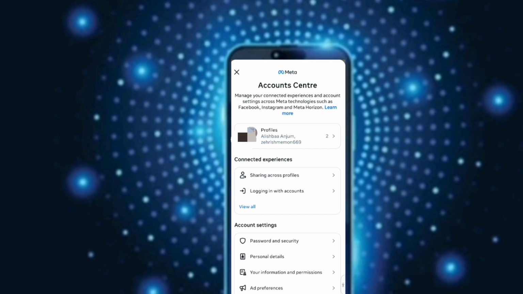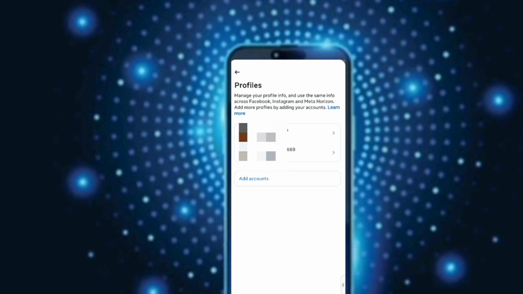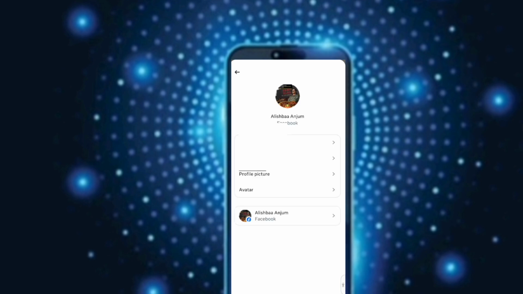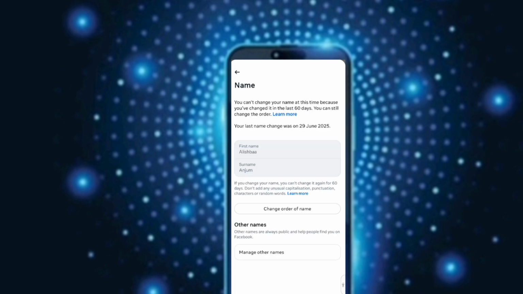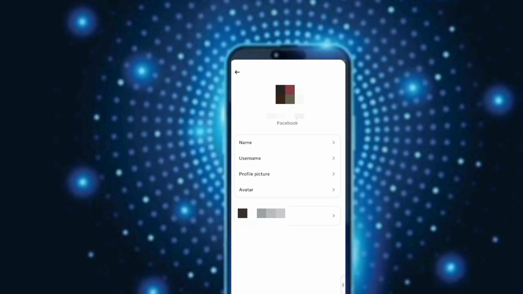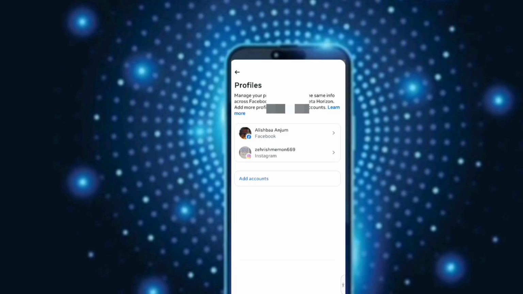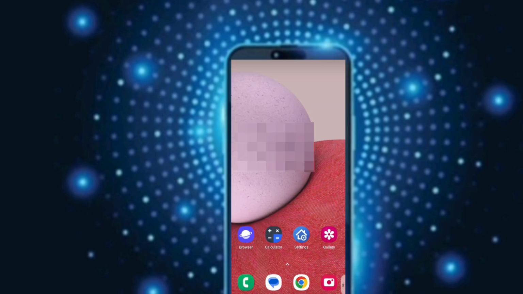Next, tap on profile. Now open your Facebook profile. Here you will see the name option. Tap on it. Now you can edit and change your name. After that, tap on review change. Finally, tap save changes and that's it. Your Facebook profile name has been successfully updated.